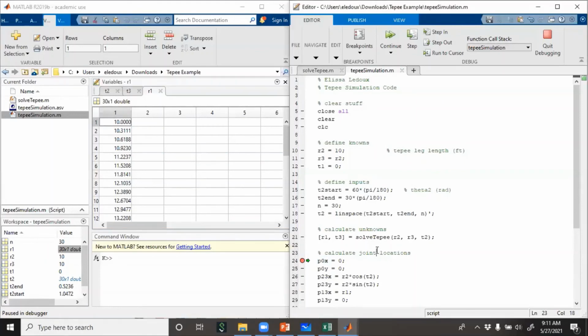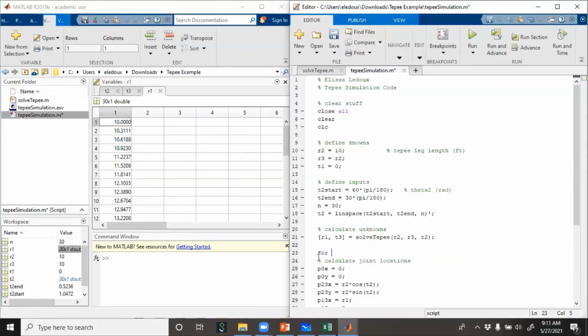Now we'll have to actually make a for loop because we want it to plot for every single degree. But then we want to erase the plot and plot the next degree so that it looks like it's moving in a circle, or looks like it's moving. So we'll do a for loop. Quit debugging. We need some counter. We'll just call it count equals 1, 2, n, because we had n points. So we're going to have n different frames in our animation.